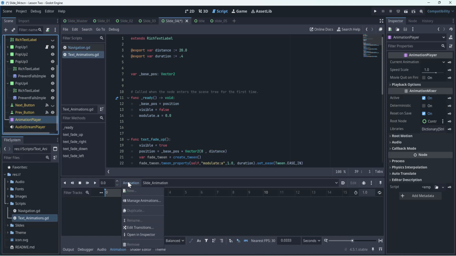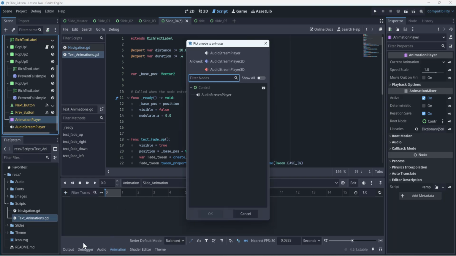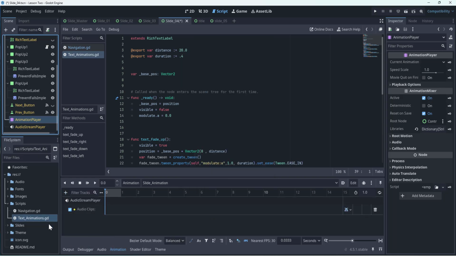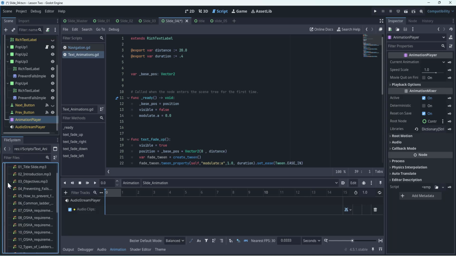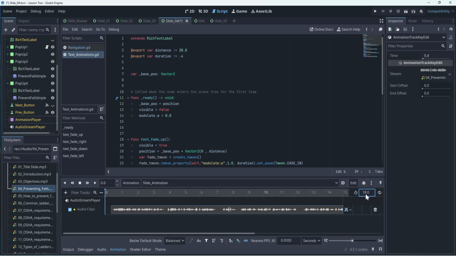Animation player. Manage animations. Make unique. Okay. Add the audio playback. Drag the audio in there. This one's slide 4. All right. And let's just put 18. I'm not sure how long it is. Oh, close. 19. All right.